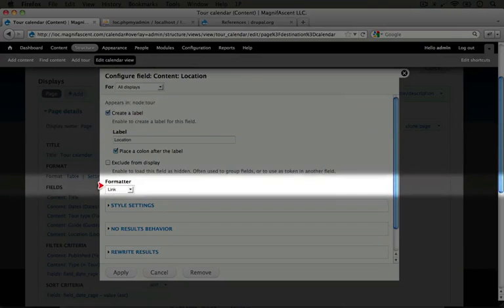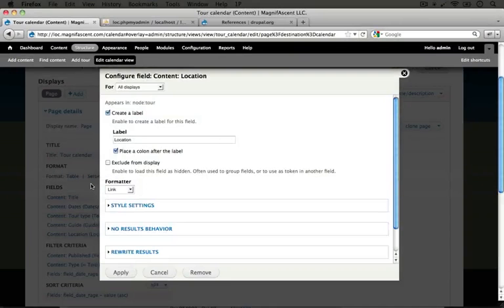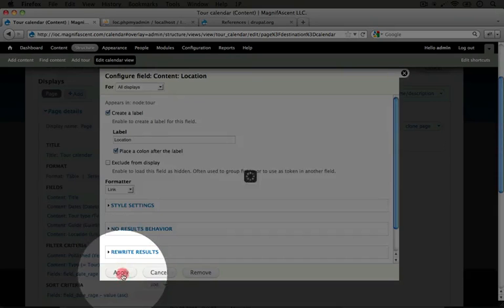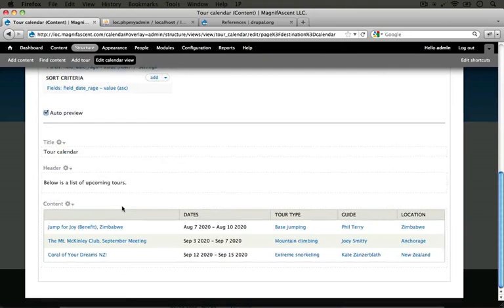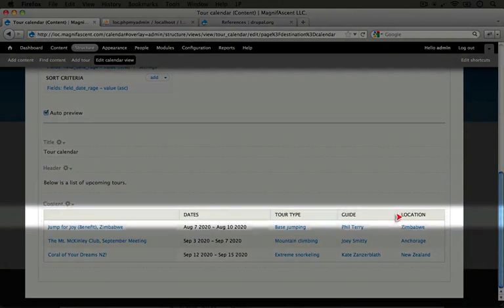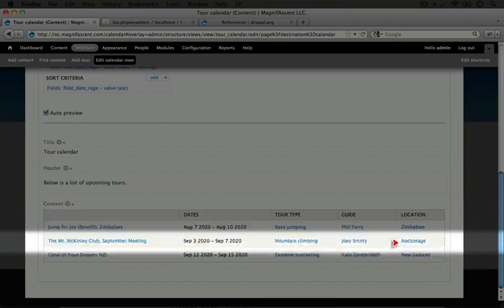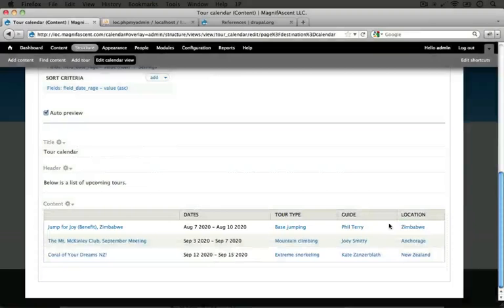We have a couple of options here. We're going to leave the formatter at link and leave the rest at its defaults. And I'm going to click Apply. Let's scroll down to see our changes. Okay. We now have our location column, and each of these items is a link.